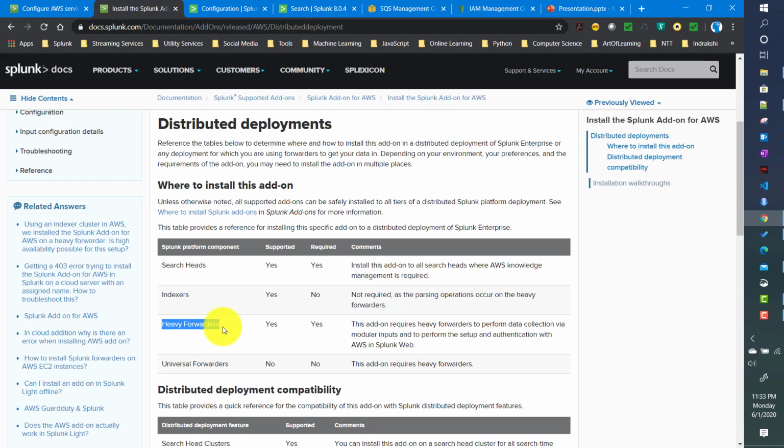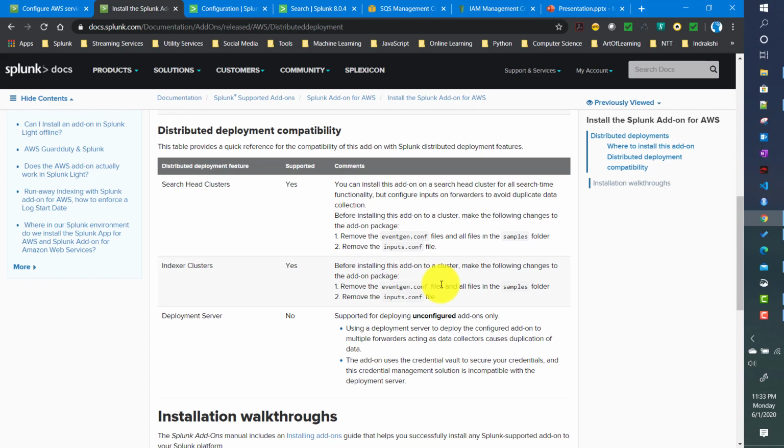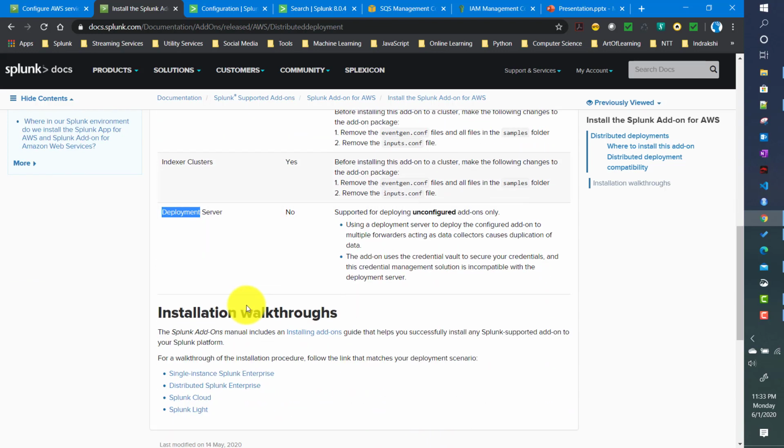Now this particular add-on also supports a lot of data models which are CIM compliant, so that you can use those data models in other applications as well. For those purposes, maybe you need to install this add-on at the search head level as well. Now in terms of distributed deployment compatibility, everything is compatible except the deployment server. So currently you cannot deploy this one using the deployment server. That thing you have to keep in mind over here.